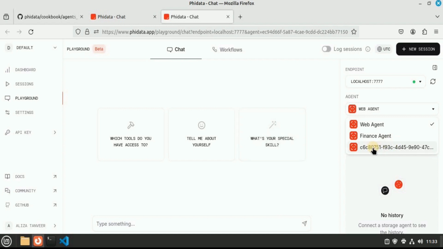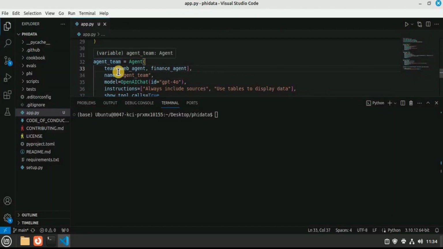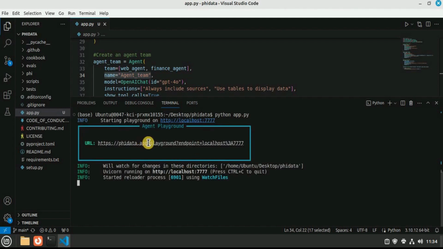Okay, so I forgot to provide a name to the agent. That is why this name is appearing here. So let's change the name and run it again. So here you can see that now for the agent team, I've added the name attribute. The name of the team is going to be agent team. And now once again, I'm going to run the command python app.py. It is going to provide me the URL where the application interface is running.